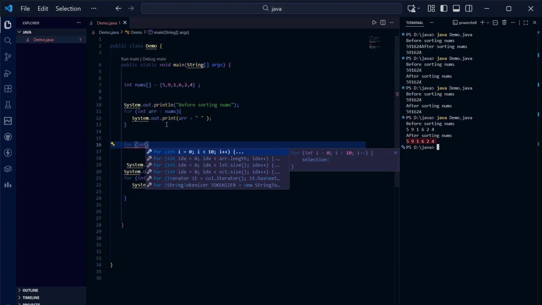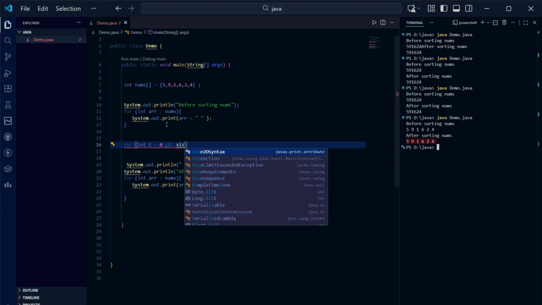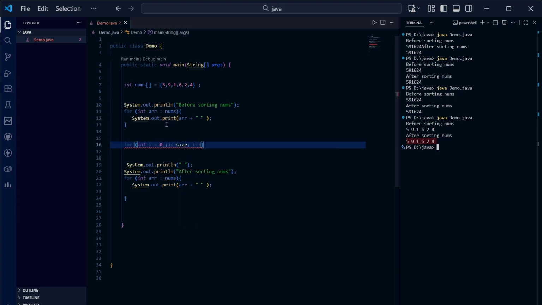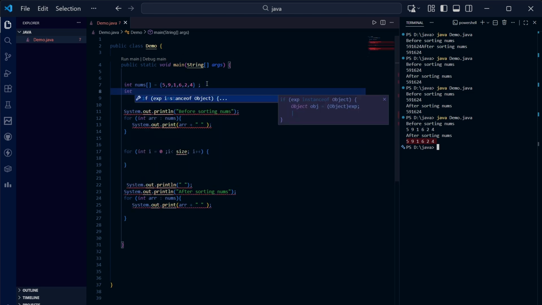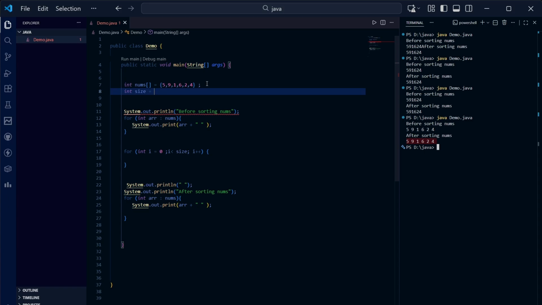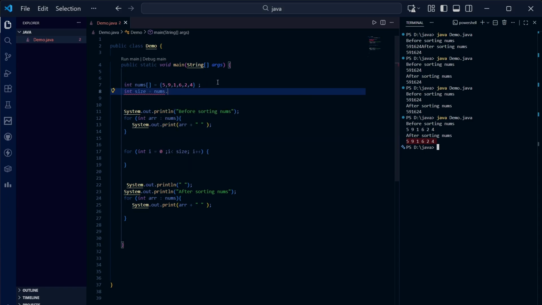Inside the for loop I will have a variable i, starting with 0, and I will say i less than size. So what is the size? Wait, I will create the size also for simplicity so that you can understand. From here I will say int size, because we always need to calculate nums.length. Here we can simply say nums.length. It calculates for itself, and you can simply reuse size inside here.